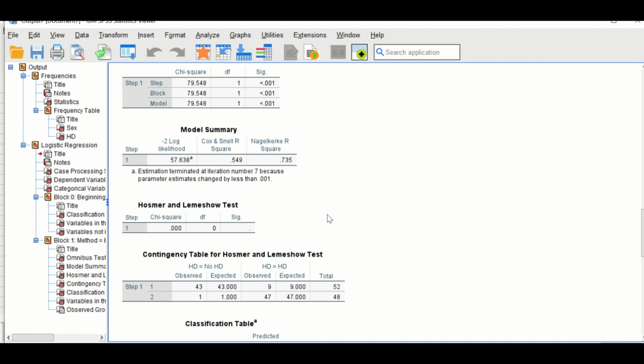73.5% of the variation in the outcome, which is the heart diseases, whether you have a heart disease or not, can be explained by the predictor, which is the sex, whether male or female. So the sex or the gender of the individual can explain the variation in the outcome.